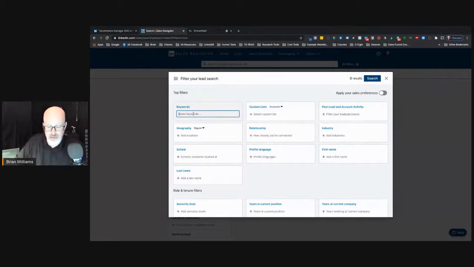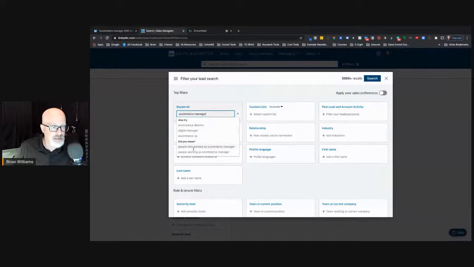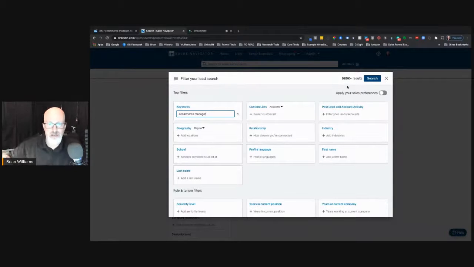And again, same thing. I'm going to type in e-commerce manager in the keywords area, and it's going to give me some other suggestions here. I'm going to ignore those suggestions for now and just see what happens if I start with that. And you'll see in the upper right-hand area of the screen that it's going to keep tally of how many total results throughout LinkedIn it's finding. And here's 580,000, obviously way too many to run a campaign for what we do here.